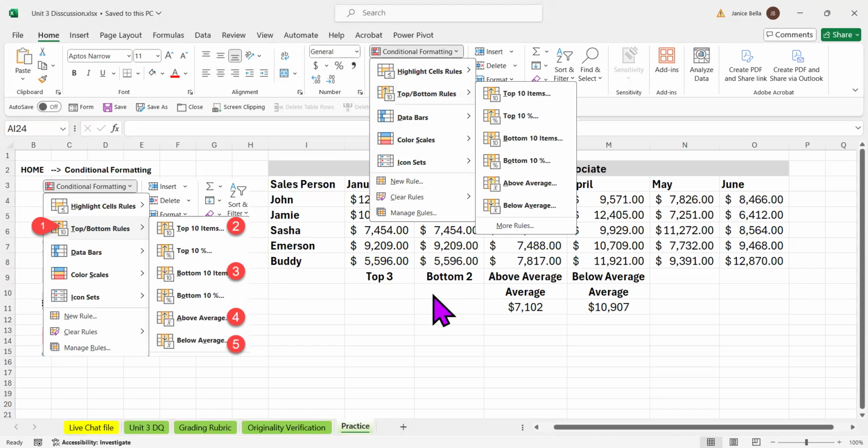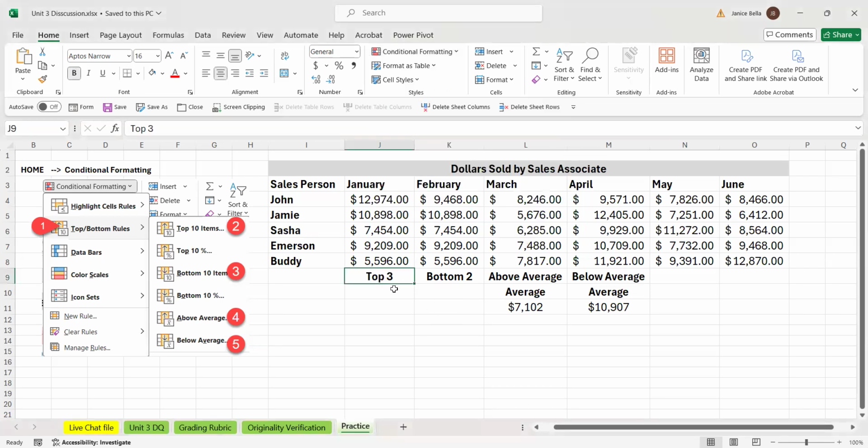Now, on this practice, I showed you where the top 3 was, the bottom 2, the above average, and the below average. I also entered the average of these scores, and I added the average score for those. Did you have to do that? No, you didn't. It was just something that I could verify that the right items were being selected.